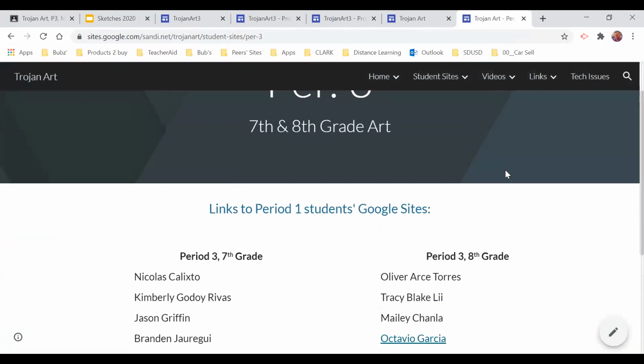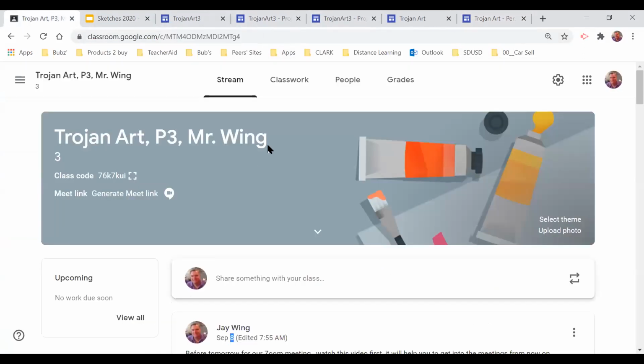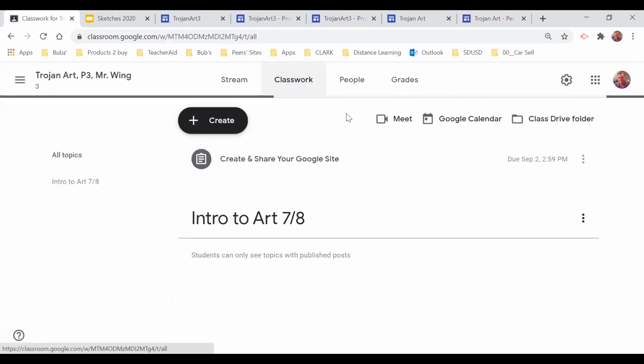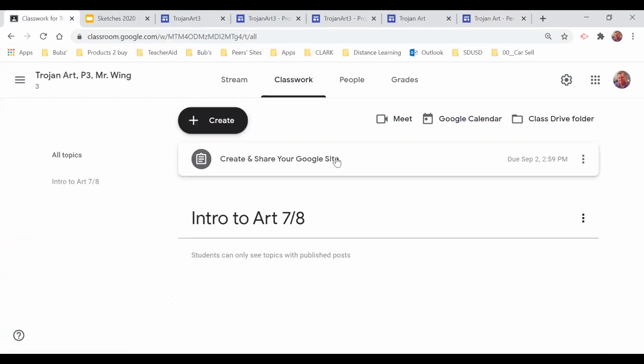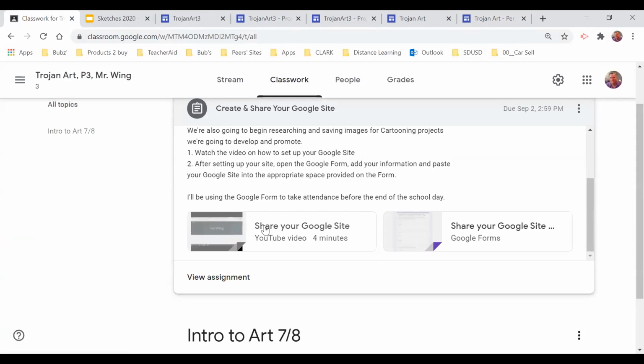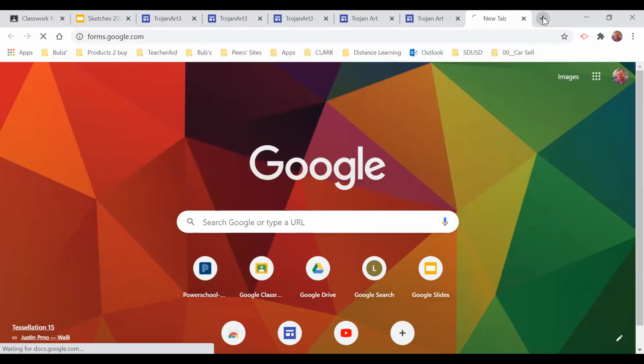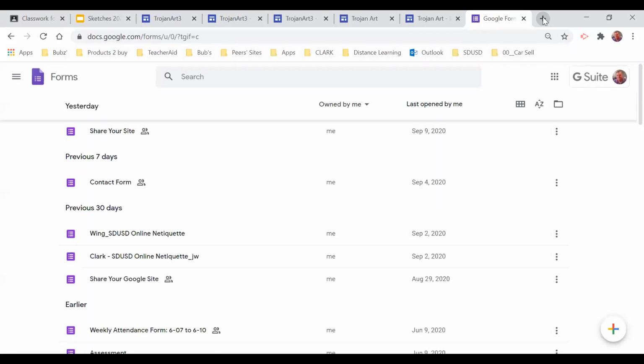What I've done so far in the gradebook is I've added the first assignment, which is in classwork. Create and share your Google site. If you haven't done this yet, follow these directions. This is a 4-minute video that shows you how to create your Google site and share it with me. And here's a Google form that shows me who's turned in their assignments. So what I need to do this afternoon is I need to go to my forms and click on share your site.